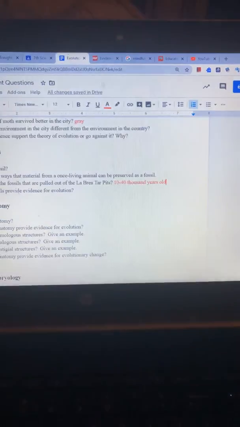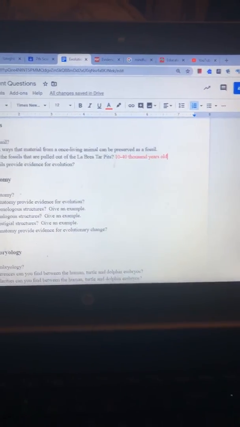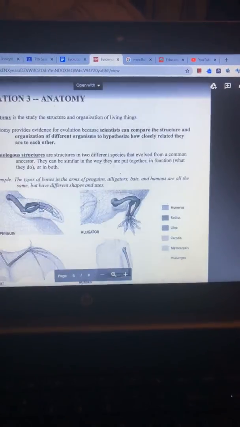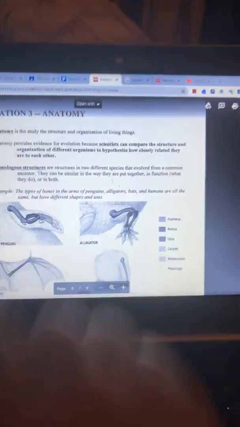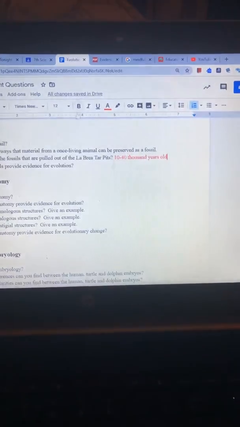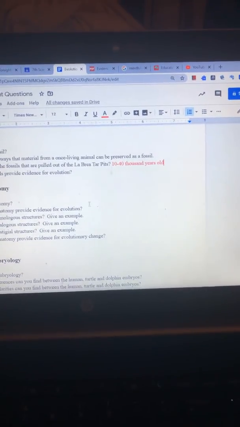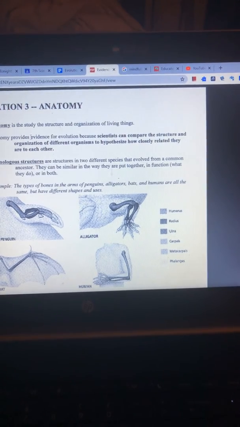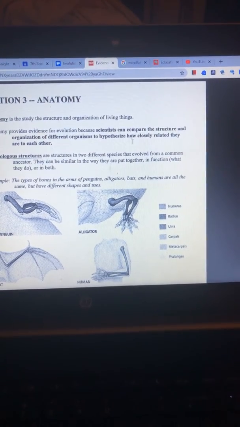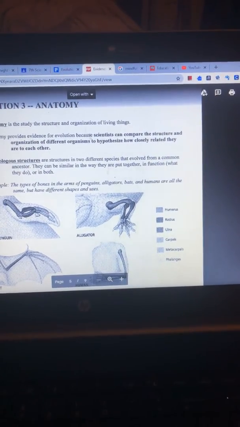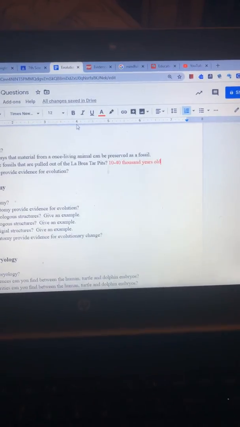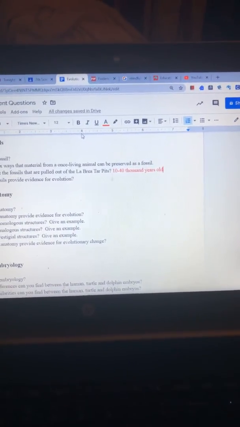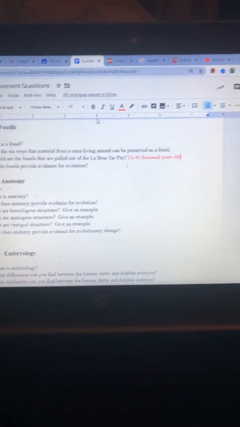All right, so let's go to the questions for anatomy. What is anatomy? We go back to the top. Here's the definition of anatomy. What does anatomy provide for evolution? Next slide. Anatomy provides, and then the bolded section. Remember, pause in between so you don't feel overwhelmed, right? Get your answers down. I'm sorry, my camera's on.